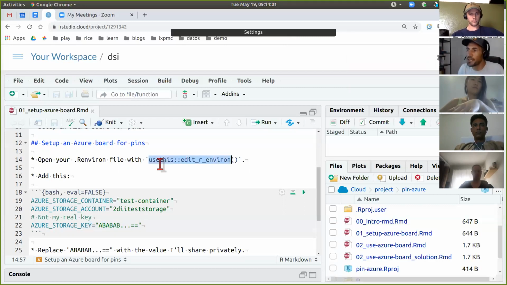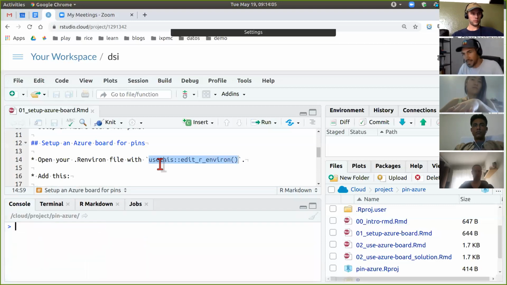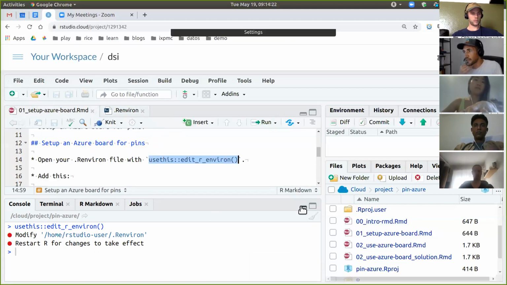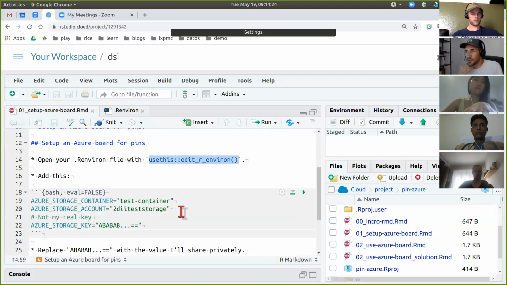So what you do then is you open that file, and you can open it in many ways, but a very easy way to do it is with the function usethis::edit_r_environ. So if you just run that function, that will open a file like the one you see here. So what you see is the code that I shared with you on the file here. So I'm gonna show you what this looks like.